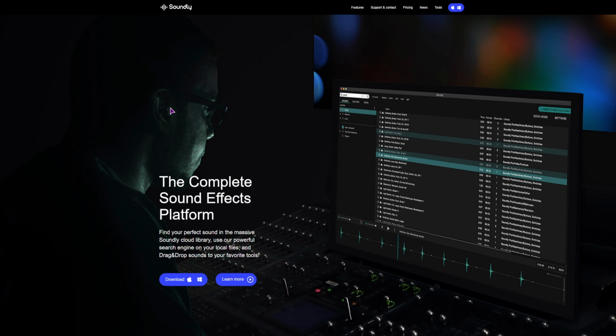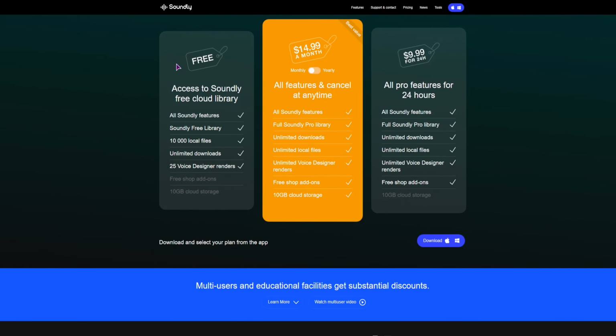Now I'm not affiliated with Soundly, but I do find the plugin awesome. What about the price? It is actually free. You can also pay if you want.